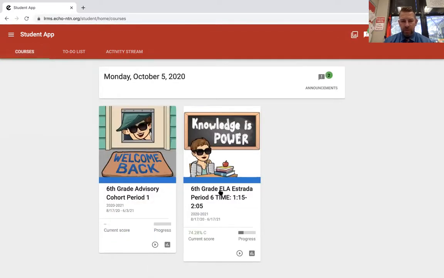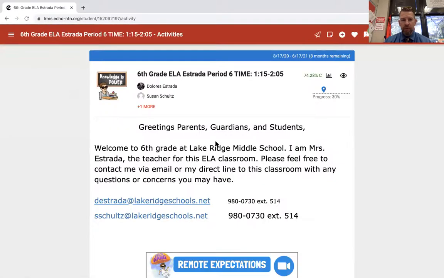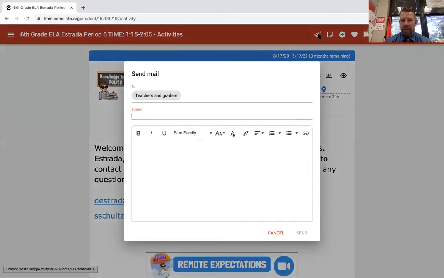This is Miss Estrada's 6th period class. Let's see what we look at here. All of our agenda pages are very similar. First of all, she has her email address here. Mrs. Schultz is the instructional assistant. Her email is here. If you ever want to email a teacher, you come up here. See this little icon that looks like an airplane or arrow? You click that, and it sends it right to the teacher of this class.